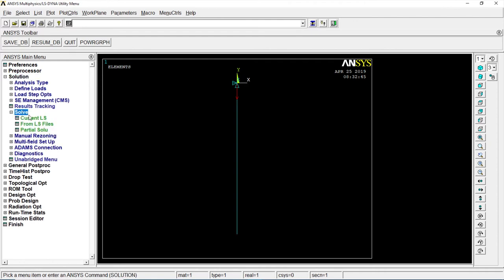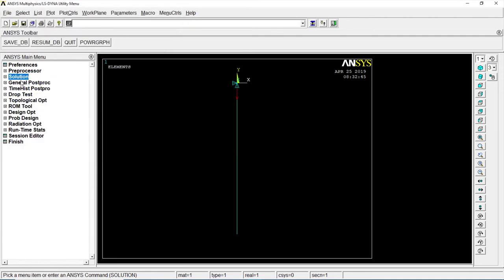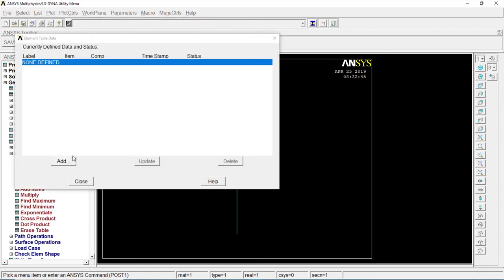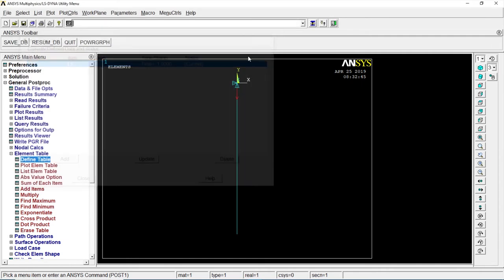Because it has gravity over here, go to solution, solve, current LS, okay. Now let's go to general post-processing, element table, define table, let's add over there, go to the last thing, go to by sequence number, LS1, okay, close it.